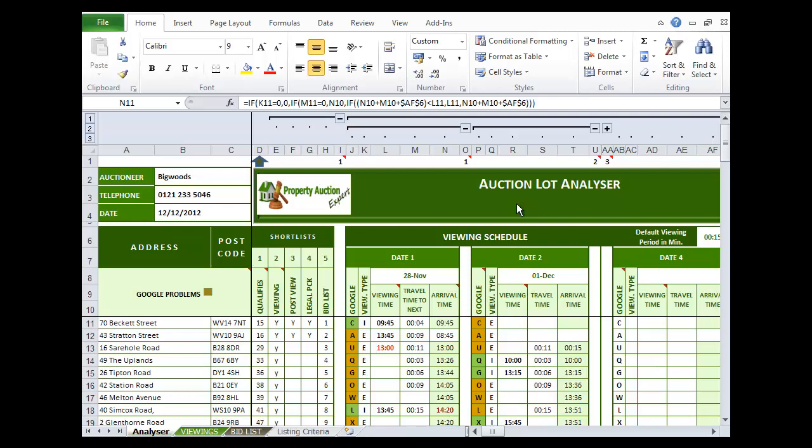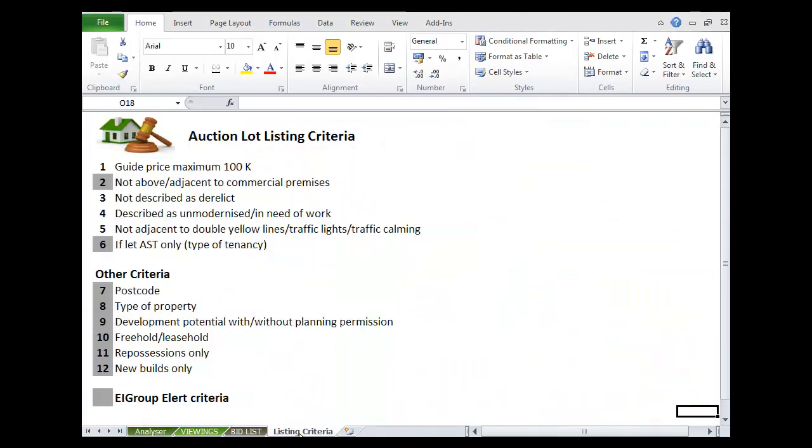The area I'm going to start with is the listing criteria page, and this lists the auction lot listing criteria that I use for the masterclass. The first 6 criteria I'll cover first, then I'll look at the other criteria and why they're relevant and how you can apply them. But let's start off looking at the auction lot listing criteria that we use within the masterclass.